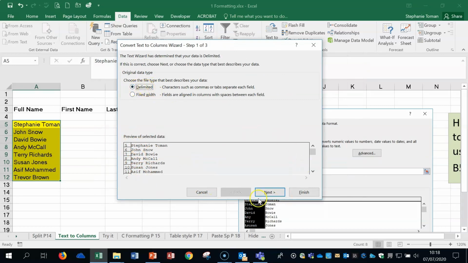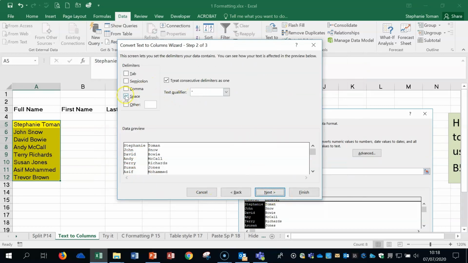It is delimited. Next. It needs a space, so sometimes it might have something like a semicolon, or other. And if you take the other off and I put the space on, you can see that it actually works because it has separated that into two separate cells. And you can see that the data does have a space. If you're in the exam, it would let you know what to use, so don't worry too much about that. But in the real world, you know there's a space.